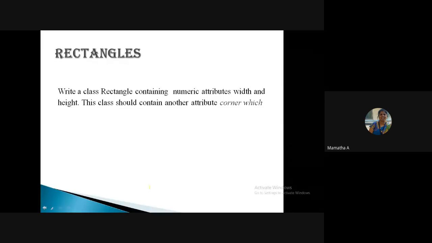Now we have created all these things. So we will write one small program. Write a class rectangle which contains the attributes width and height, and also it should contain one more attribute corner, which is an instance of another class called point. This is your exam program actually, which was asked in your previous exams. Very simple. Next, I should implement the following functions.